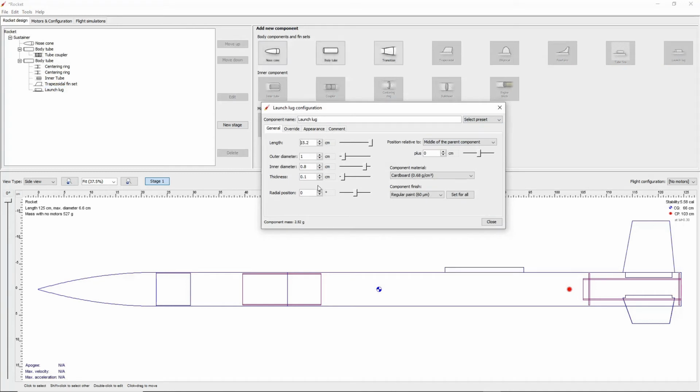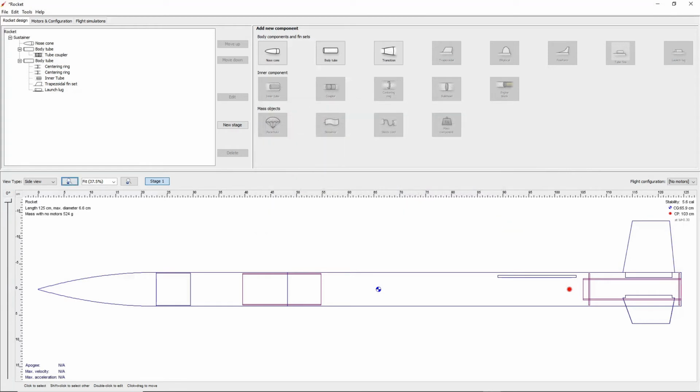Now we can add in our launch slug, which has a length of 15.2 centimeters, an outer diameter of 0.457 centimeters, an inner diameter of 0.431 centimeters, and a thickness of 0.013 centimeters. We can move these to negative 20.3 centimeters from the bottom. Depending on your kit, these may be cardboard or plastic, but we can just select cardboard as the difference in the small part will be minimal.